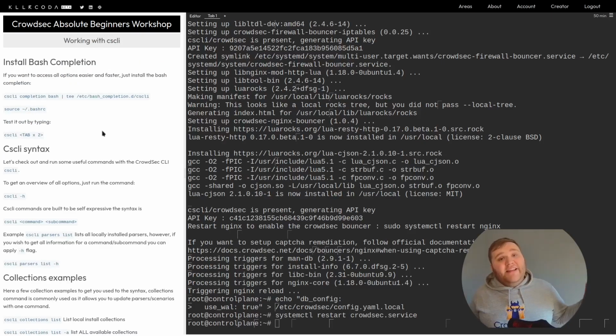Great, now we've got CrowdSec installed with 2 bouncers, and we've done the optimization for CrowdSec itself to use the WAL support for SQLite. In this section, we're going to be running over some CSCLI commands that you can run.